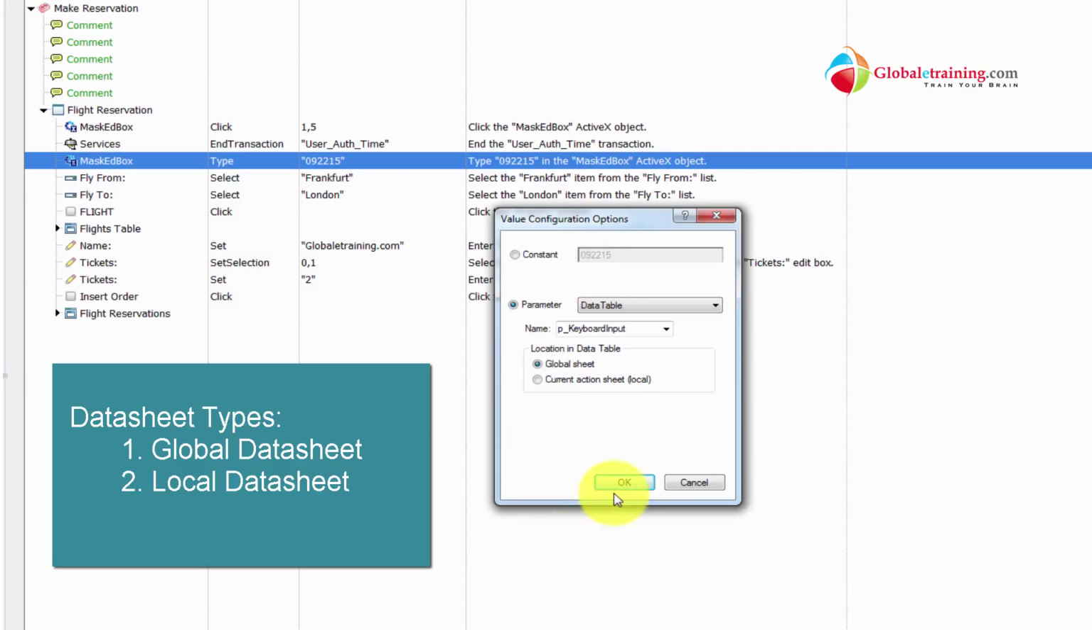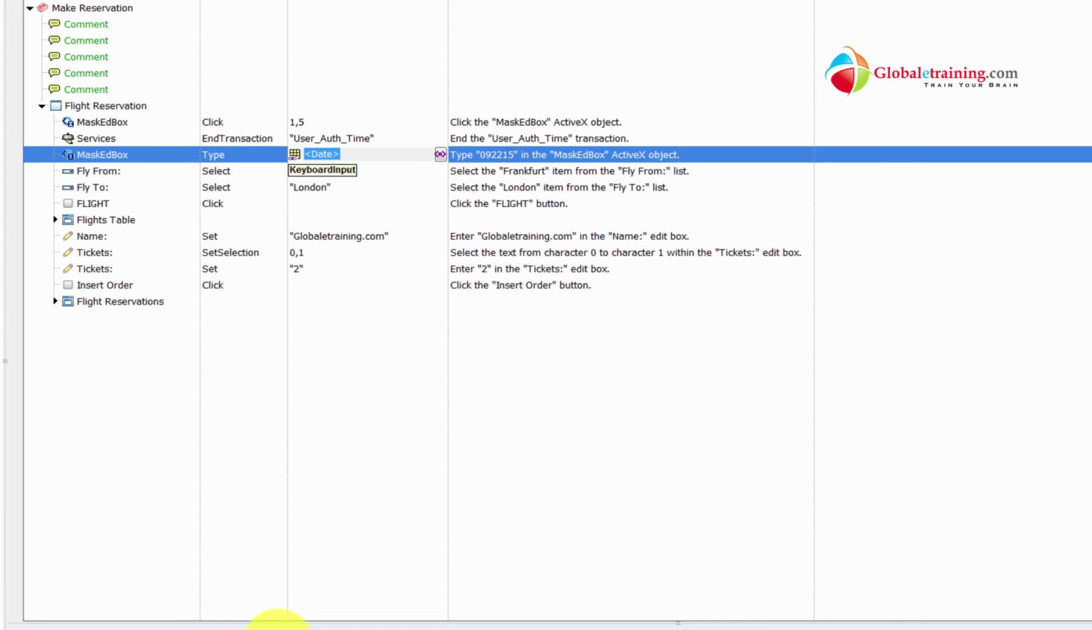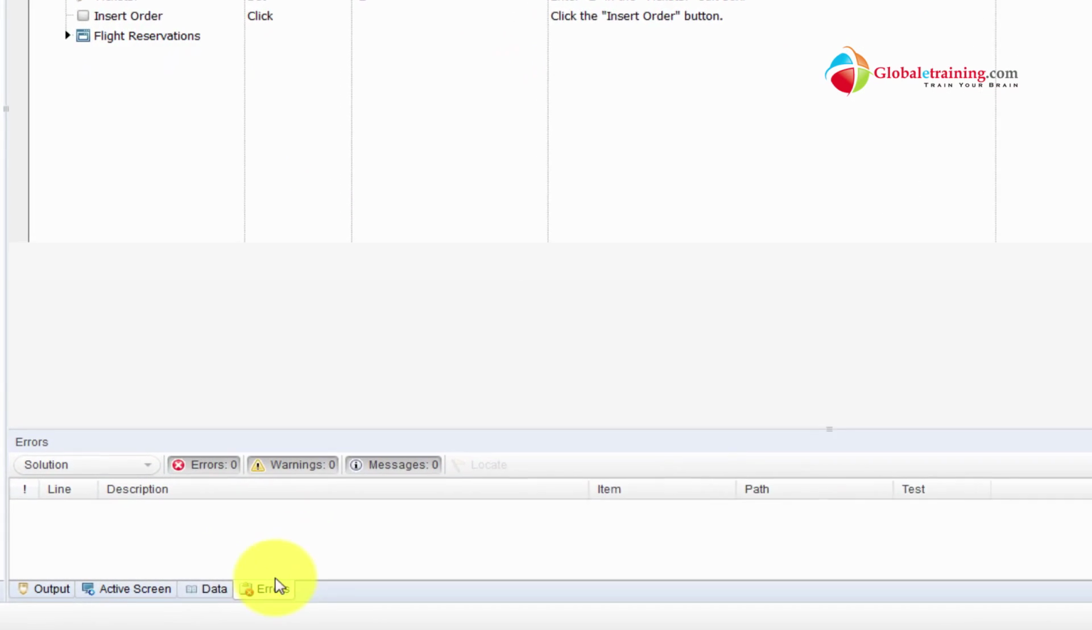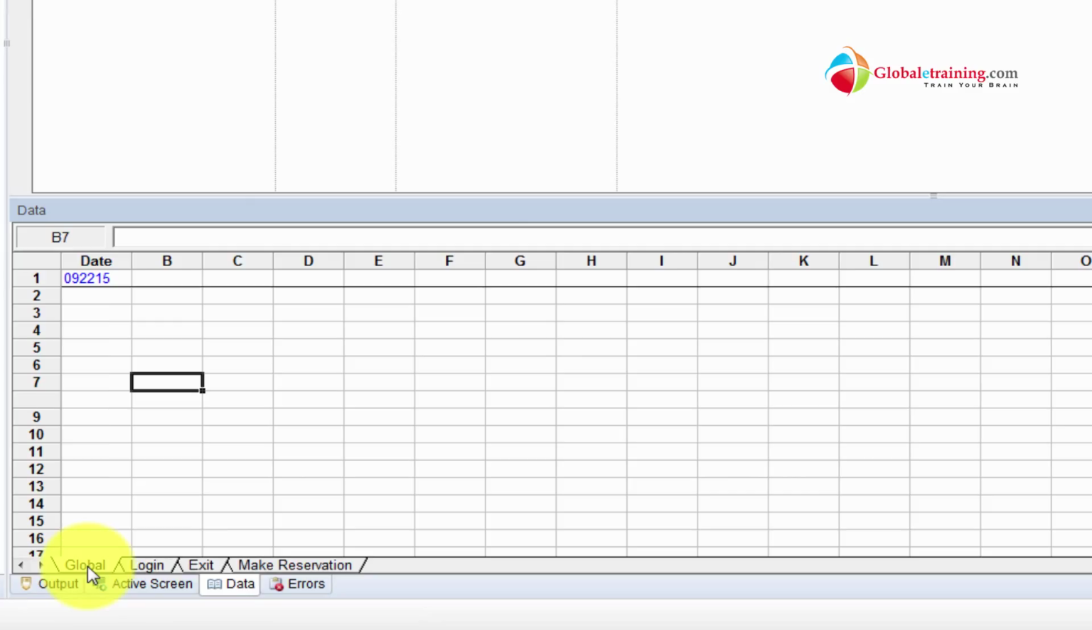Once we click OK, the information gets parameterized. This is the name of the parameter. I can give it a meaningful name, for example date. Click OK, and if I go to the data tab here, I can see it under global, on the global sheet. We'll talk about these other tabs later. Here we have the date.